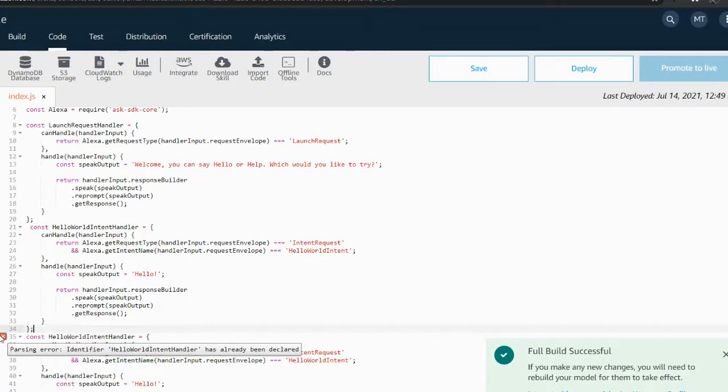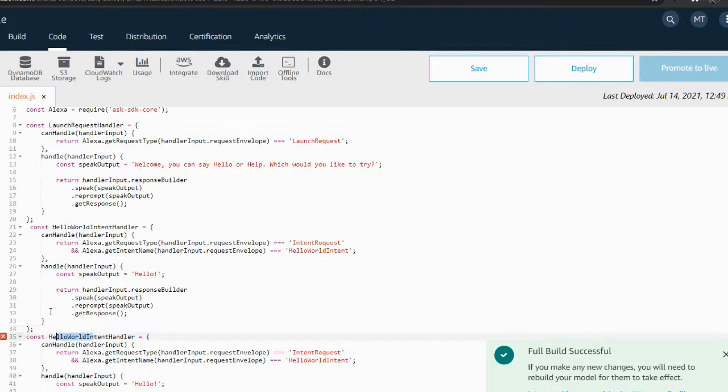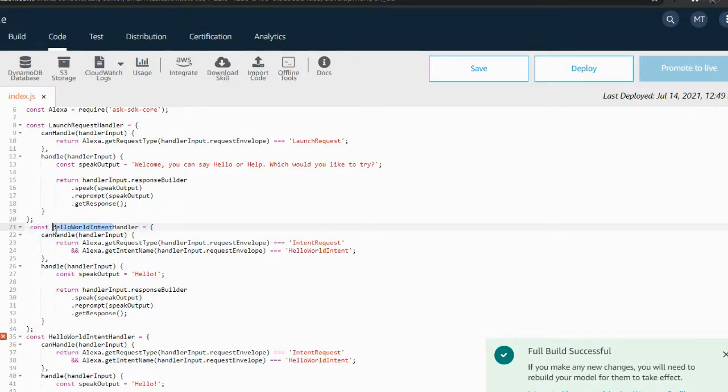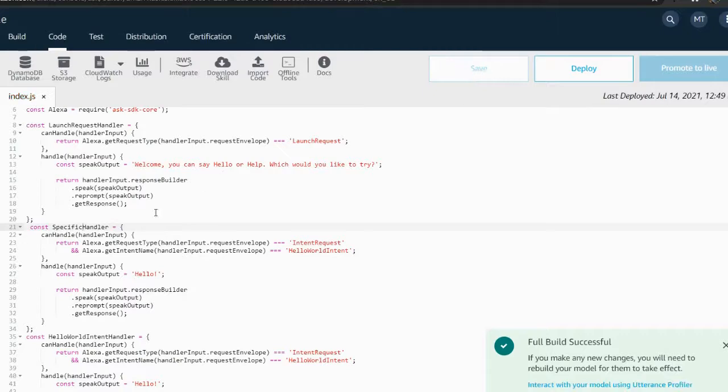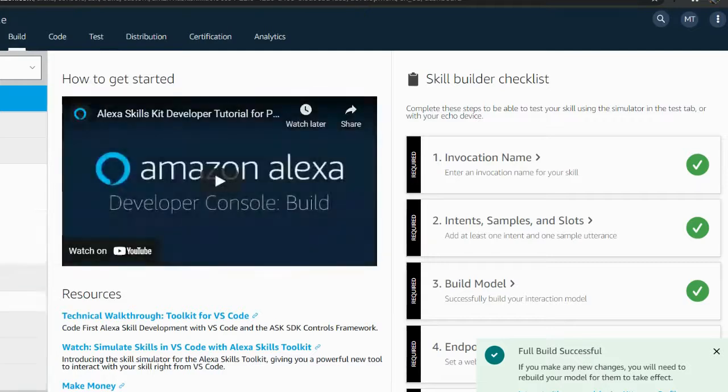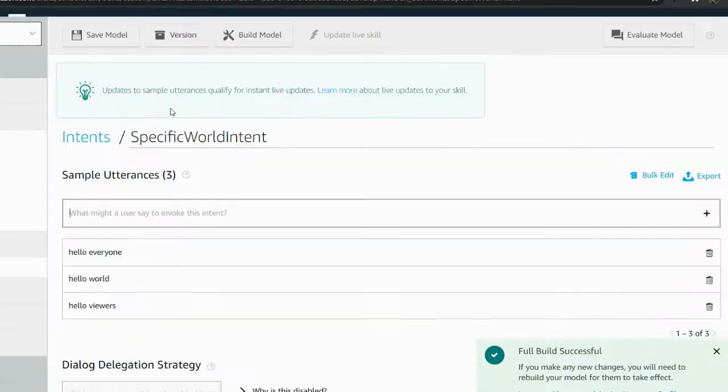And as you see, we have an error since this has already been declared. So let's change this to our intent. Let's just say Specific. You want to get the exact one. Specific. Let's just save this. Remember to save it. Specific. Let's go back to the interaction model. SpecificWorldIntent.